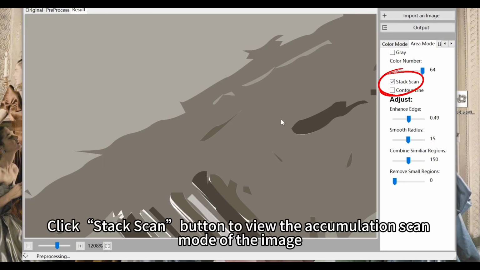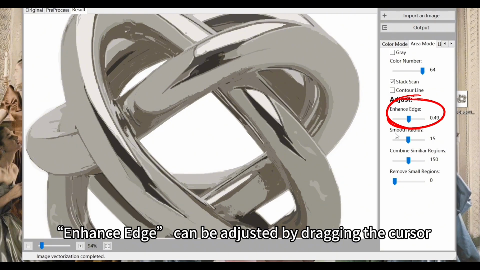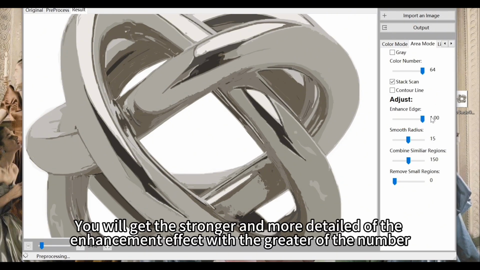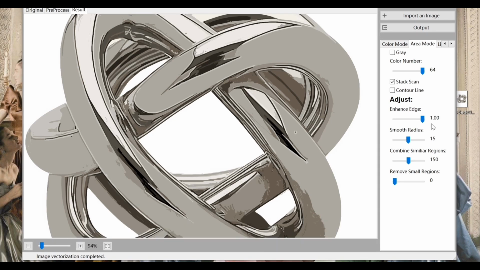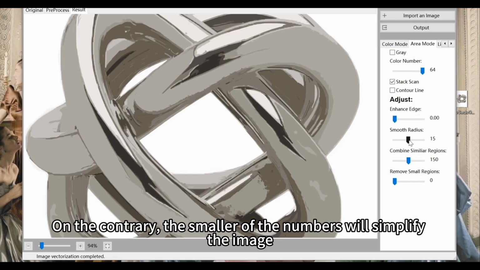Click the Stack Scan button to view the accumulation scan mode of the image. Enhance edge can be adjusted by dragging the cursor. You will get a stronger and more detailed enhancement effect with a greater number. On the contrary, a smaller number will simplify the image.